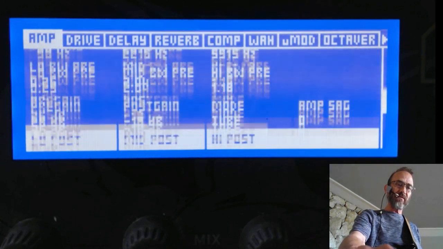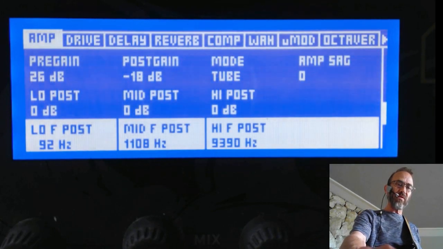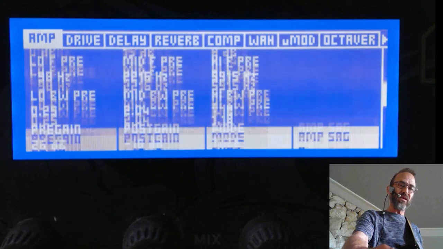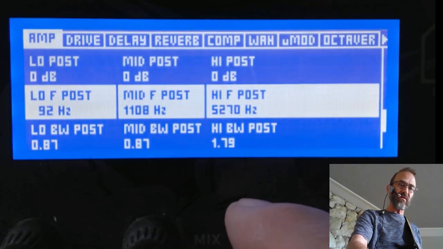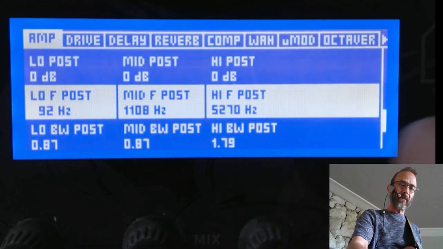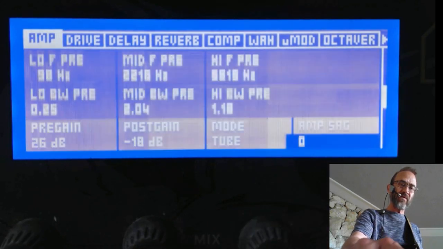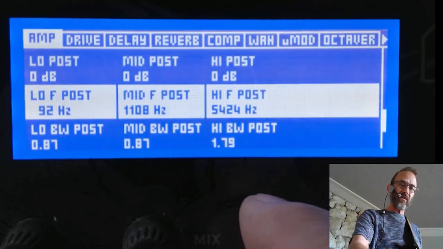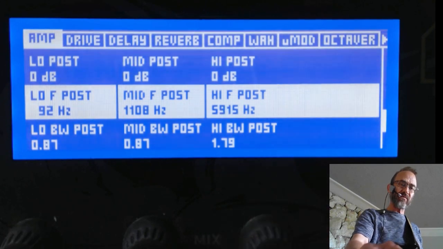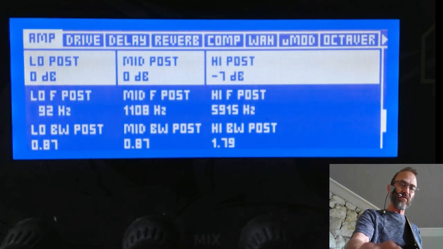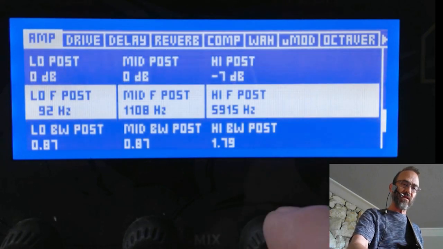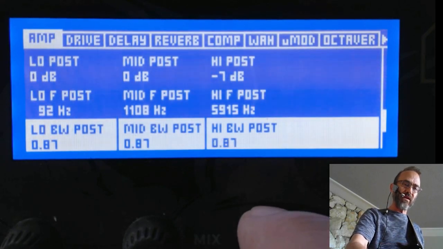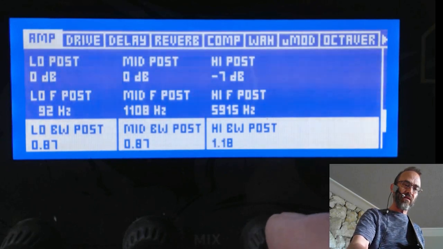So right now we don't have any EQ in the post. If we set the post EQ similar to the pre EQ, let's go to 5300 or whatever that was. What was it? 5900, sorry. If I go to 5900 and I cut some there, maybe 1.18. Let's see what happens.